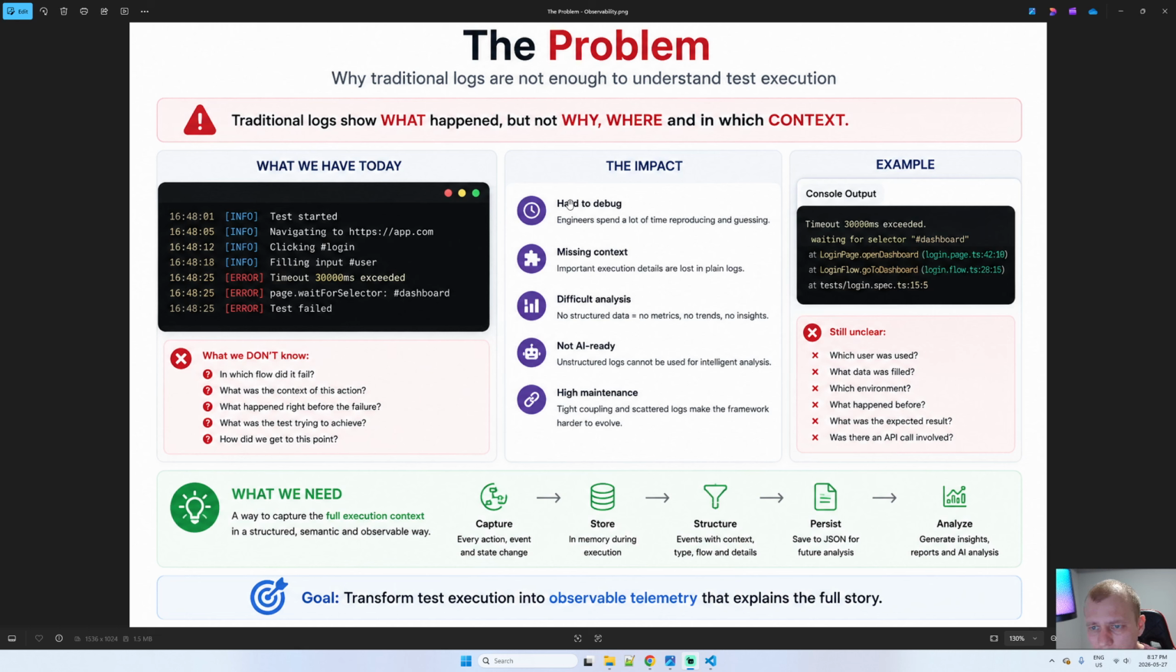The impact of this is: hard to debug, missing context, difficult to analyze, not AI ready, and high maintenance. And here I have some questions about this. For example, in which flow did this fail? And another example, which user was used?